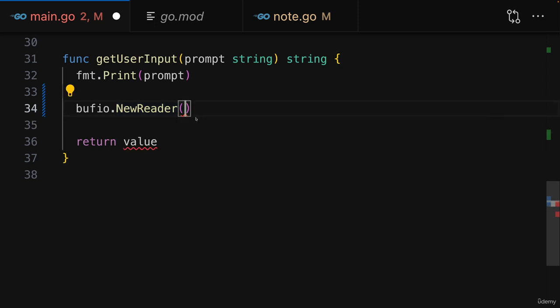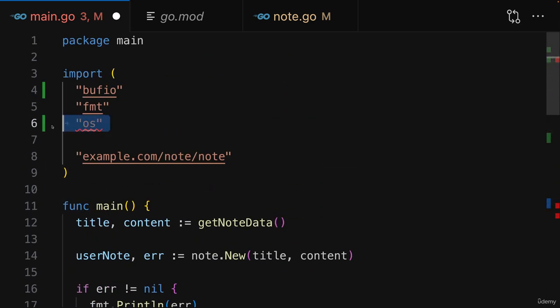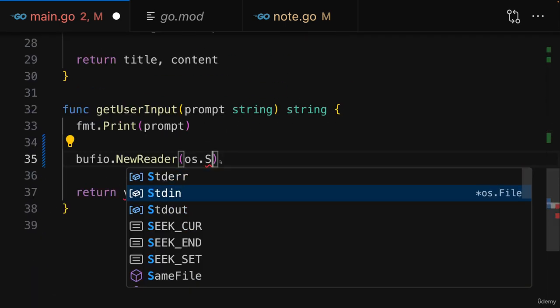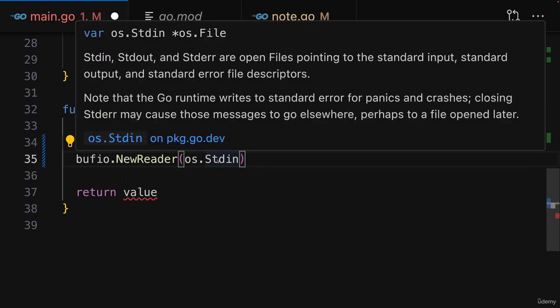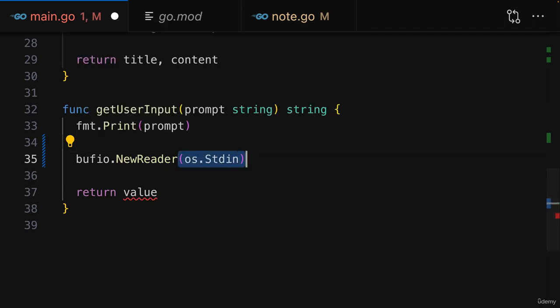And here we of course want to read from the command line, and we can specify that as a source by using the os package, which you therefore also must add to your imports. And there we must access the Stdin, the standard input variable that is exposed by this package. Standard input is simply your command line. So with that, we're creating a reader that listens on the command line.